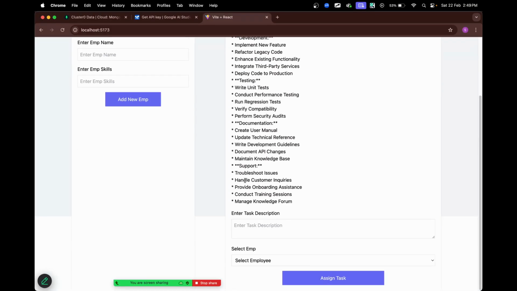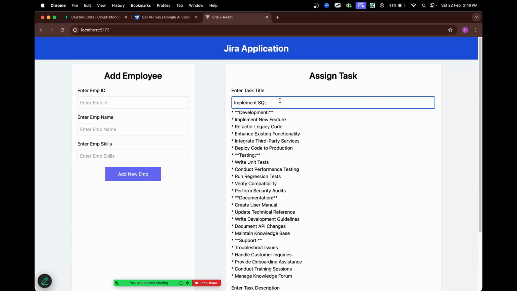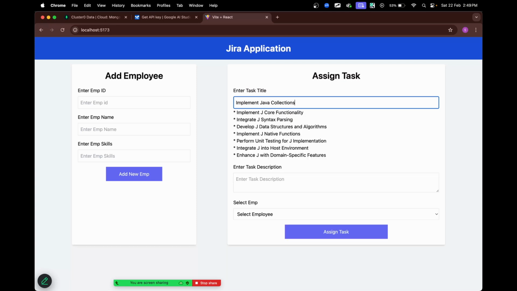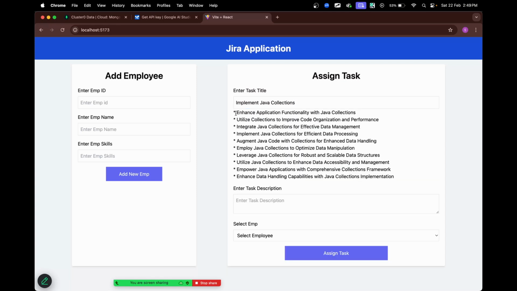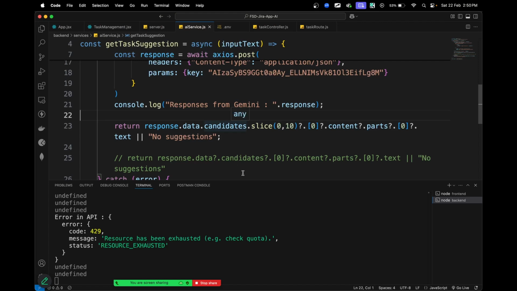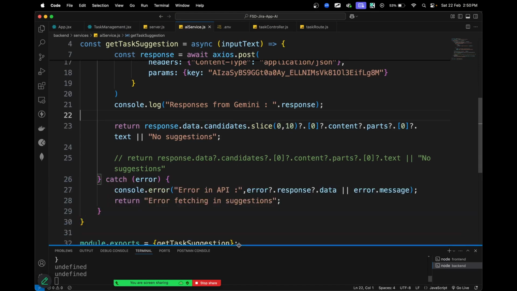Okay. So if I hit this implement SQL, or if I implement Java collections, now it is showing you the limited options only. It's not showing unlimited options like it was doing earlier. Only 10 suggestions are there for AI. This is what I was about to achieve. So we are able to achieve this. And instead of getting everything on typing the text, we can get the data on a button click. All right. How to do that?